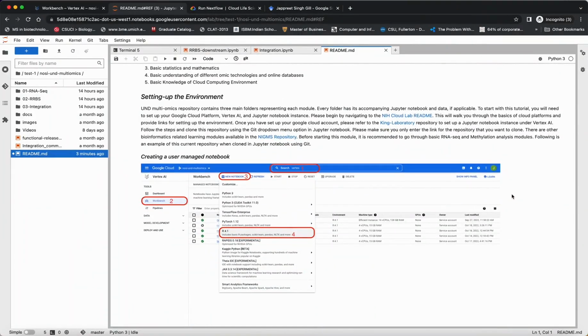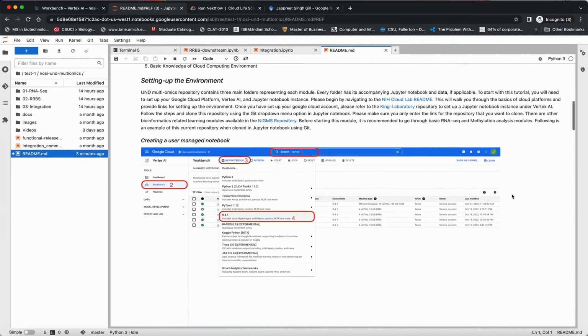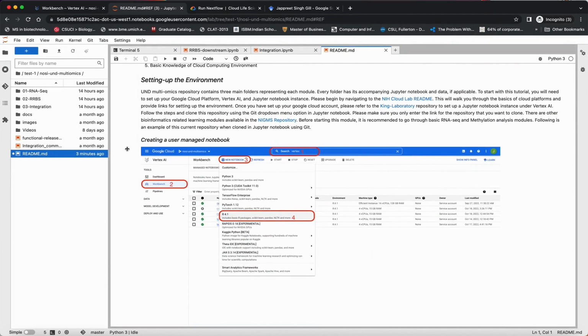Let's start with setting up the environment. For setting up the environment, first you would have to create a user-managed Jupyter notebook. The Jupyter notebooks can be made inside Vertex AI. The first step would be in the search bar. You can type Vertex, go to the workbench, create a new notebook, and start the R kernel. All the three modules in this particular module are developed using the R kernel, so it is important that you use the R kernel while initiating a notebook.